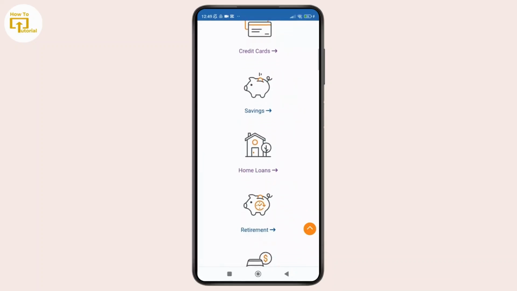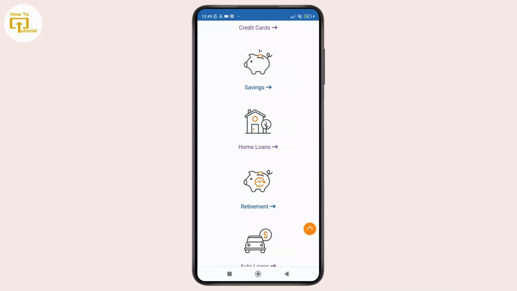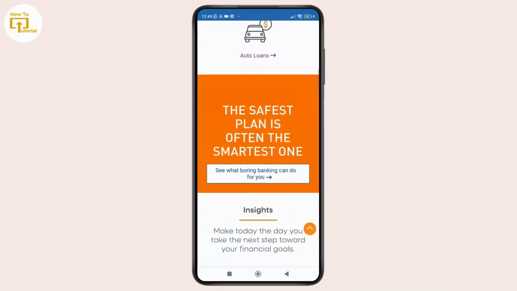Now here you just have to choose the from account and the to account, enter the transfer amount, and then select continue. After that, you just have to review and confirm the details, and then tap submit to complete the transfer.